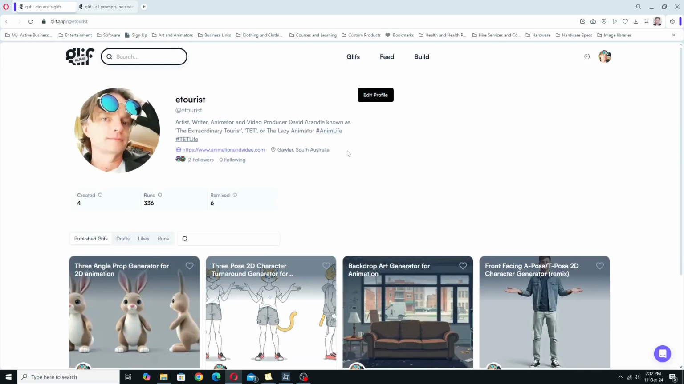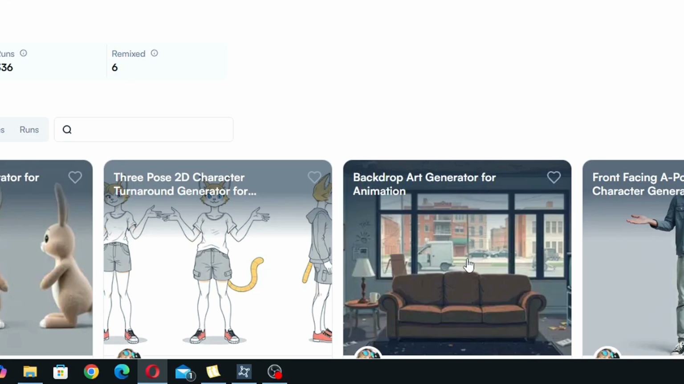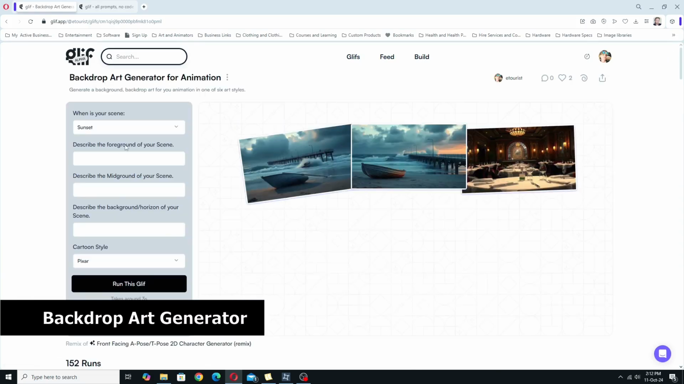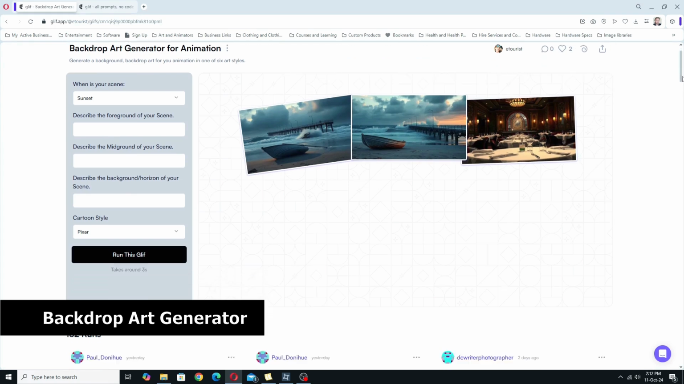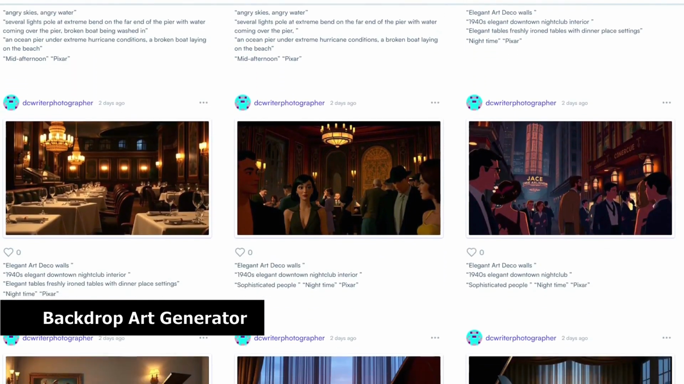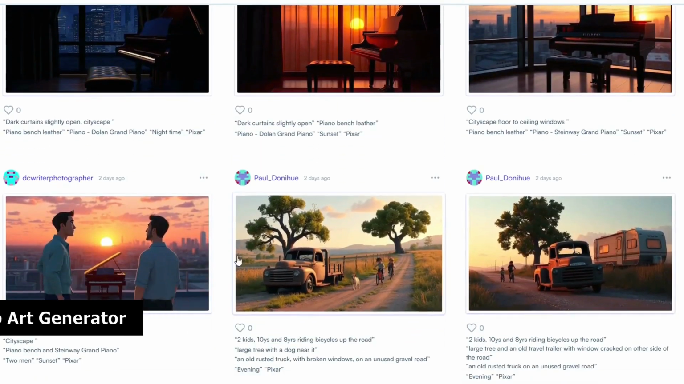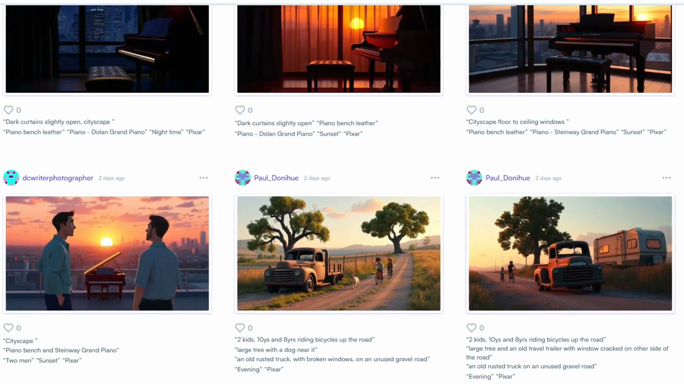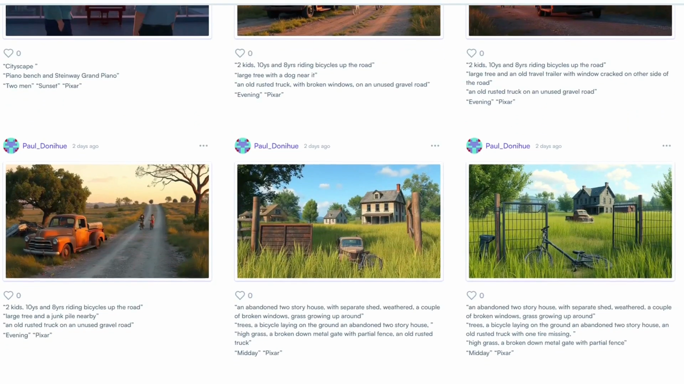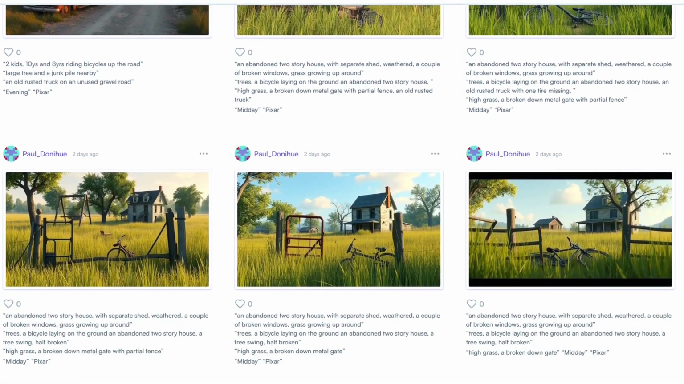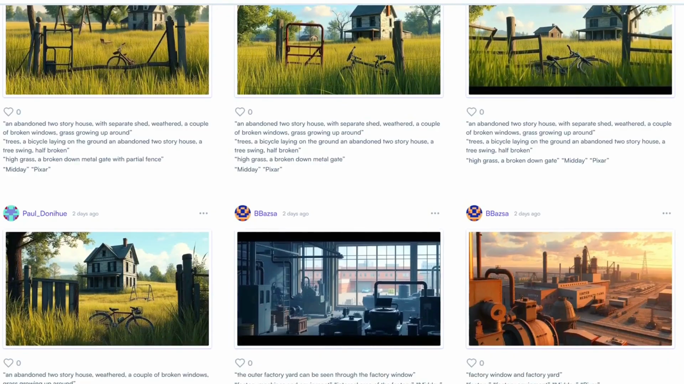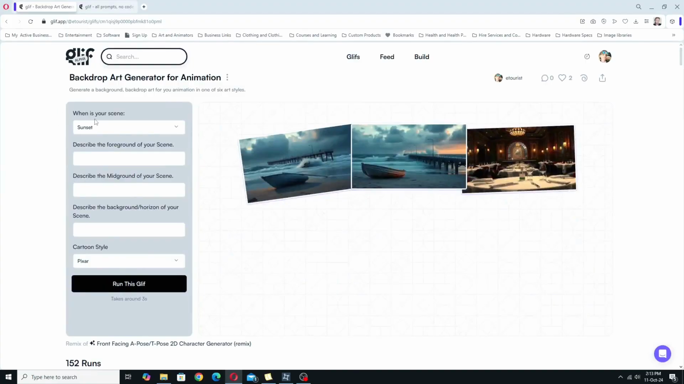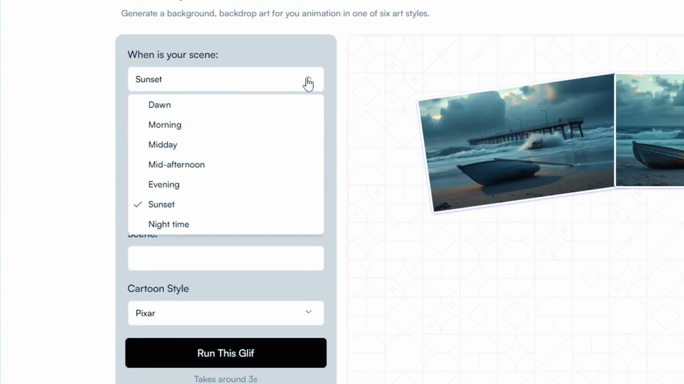So next we'll go to the backdrop art generator just to show you how this one works. A little bit more to this one, and as you can see, people have been trying this one out as well, getting some interesting results. Different rooms, as you can see, you can put people into your scenes if you want, and you can do interiors and exteriors with this. It doesn't make any difference with the way I've set it up. So the way this one works is you choose the time of day for your scene. So you've got dawn, morning, midday, mid-afternoon, evening, sunset and nighttime.